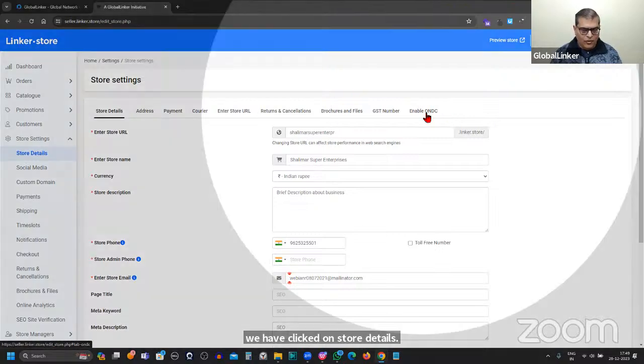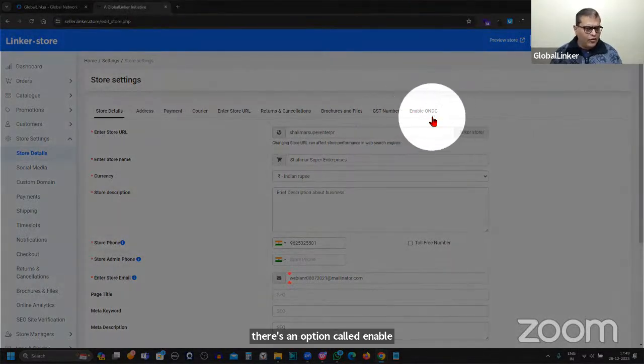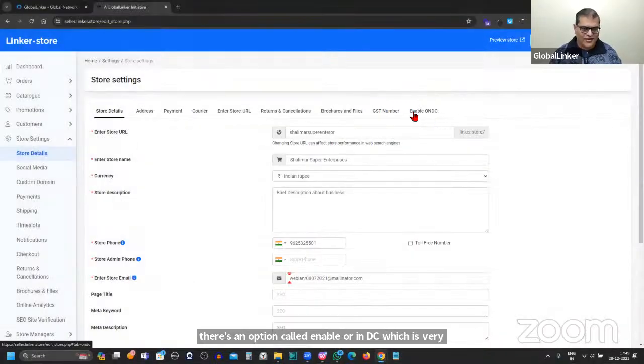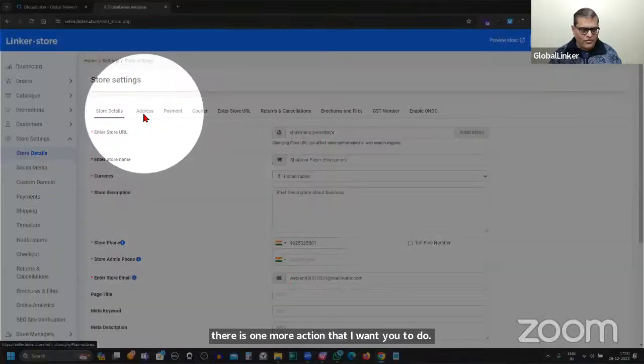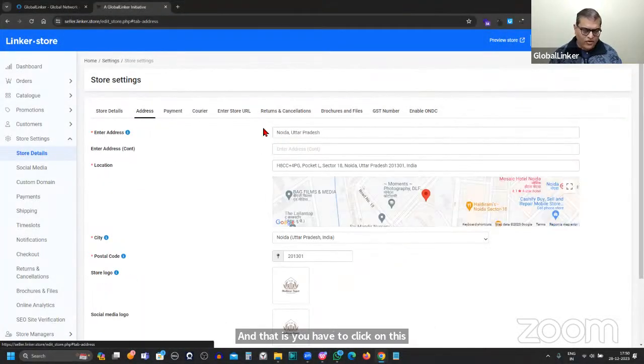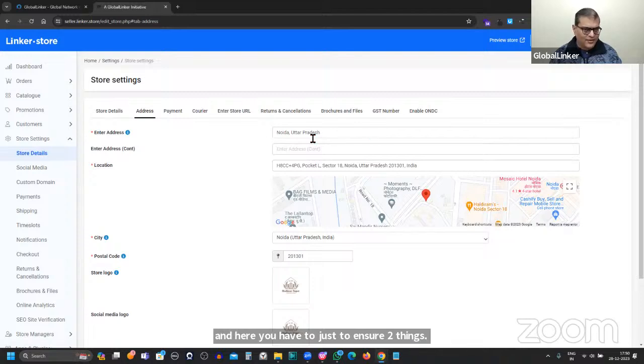Now here you can see there's an option called enable ONDC, which is very clear. And all of you will be tempted to click on that and start seeing the options, or start seeing what all information you have to fill in. But before you jump onto that, there is one more action that I want you to do. And that is you have to click on this option, address. And here you have to just ensure two things. One is your proper address is added. In case while you were creating your online store you haven't added a proper address, just ensure that a proper actual address is added and your Google location is updated. It is extremely crucial because the entire ONDC discovery works on your geo coordinates. So it is extremely important that you should update your Google location.